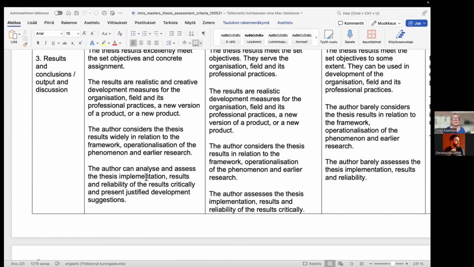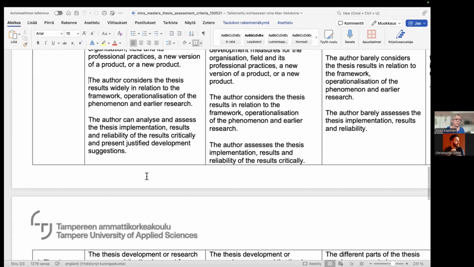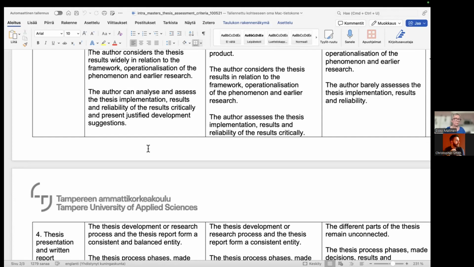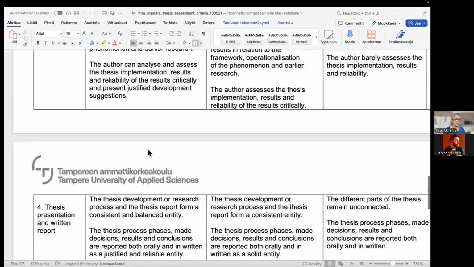And the last bit is about critically discussing your own thesis process, seeing the strengths and weaknesses and not making the weaknesses too bad, but explaining why these limitations were considered. Okay, this is what I wanted to share at this point.